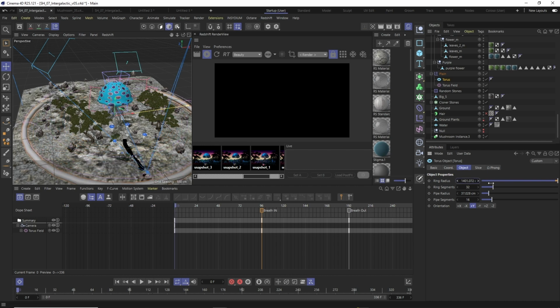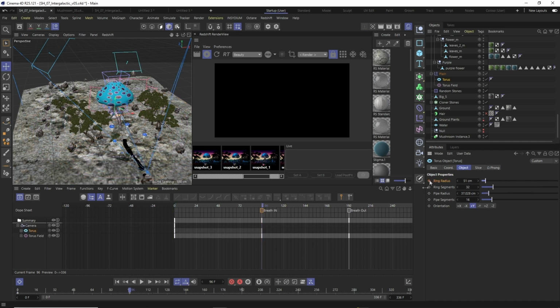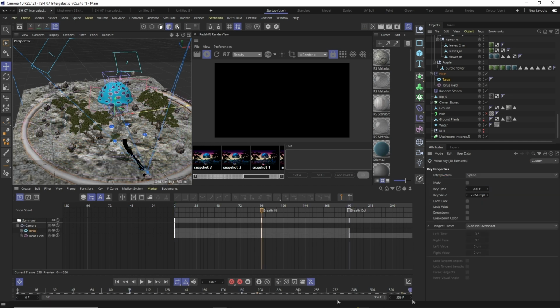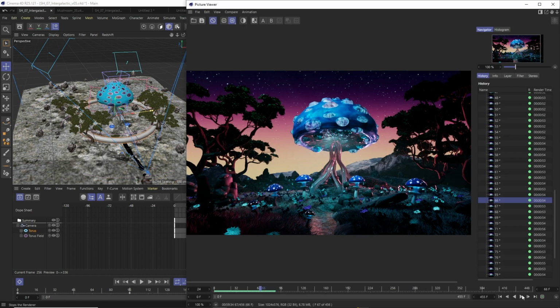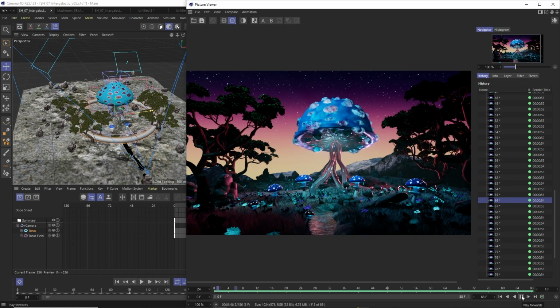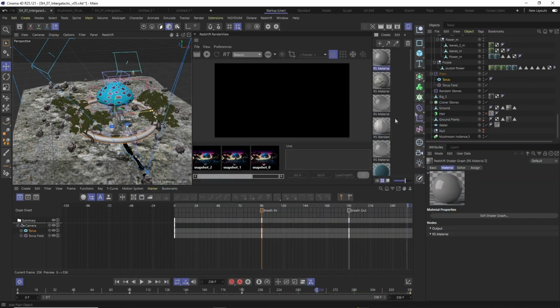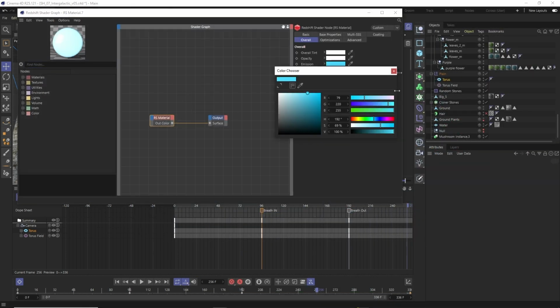And at the same time, I was creating one more torus field, preparing it for our animation. This torus field will be used as a light for our scene. And I was just checking what's happening right now, how the grass is animated, what's happening with the main mushroom, and preparing for the next shaders.